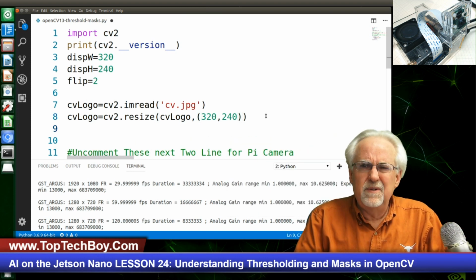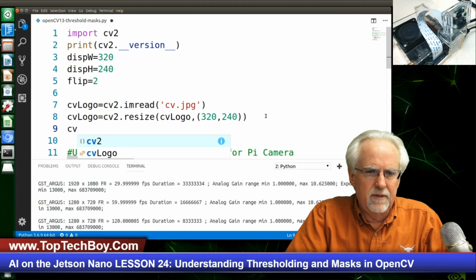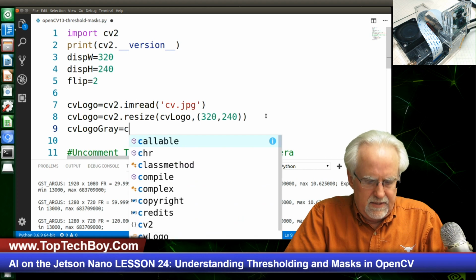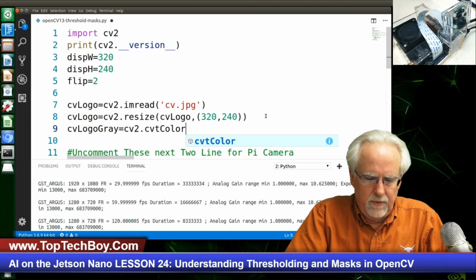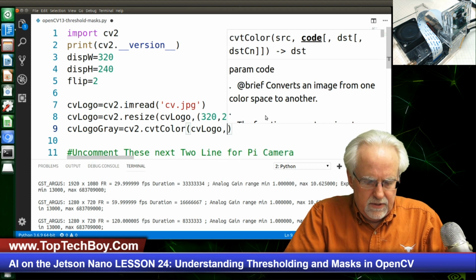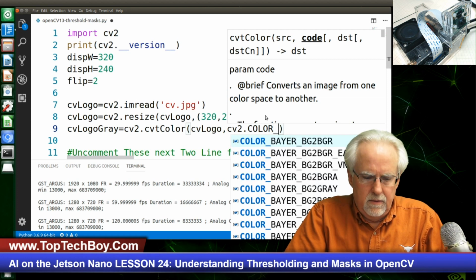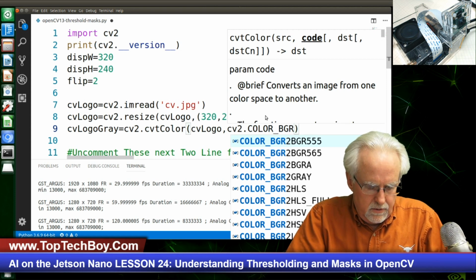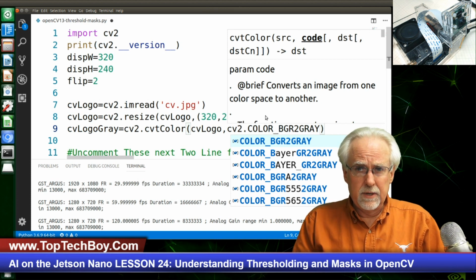And now I'm not going to show that one. I'm going to turn it gray first. So we import that color image. Then I'm going to say CV logo gray is equal to cv2.convertColor. You should have seen these commands before. What are we going to convert? CV logo. And then we're going to use the command cv2.COLOR_BGR2GRAY. Okay, because as we get ready to do thresholding, you can't threshold on a color image.